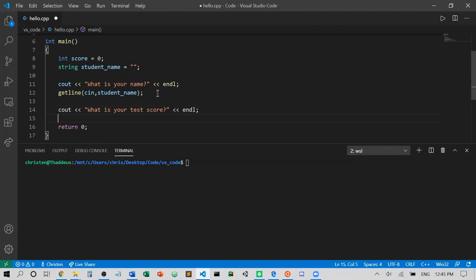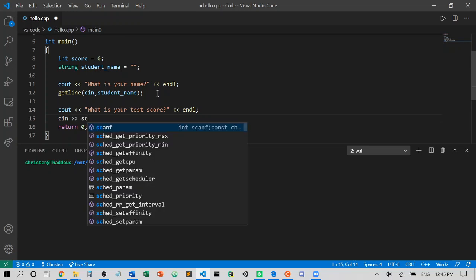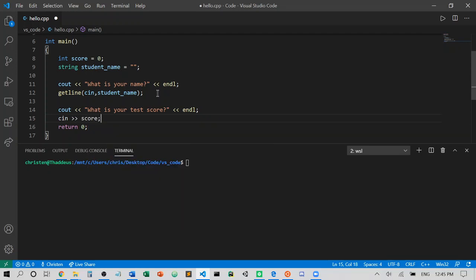And here, because we're not going to be grabbing more than one thing at a time, for instance, we're only going to be grabbing one score, we're going to use the cin command, and we're going to point it at the score variable.